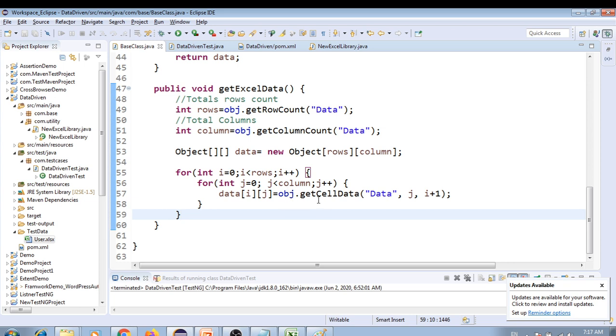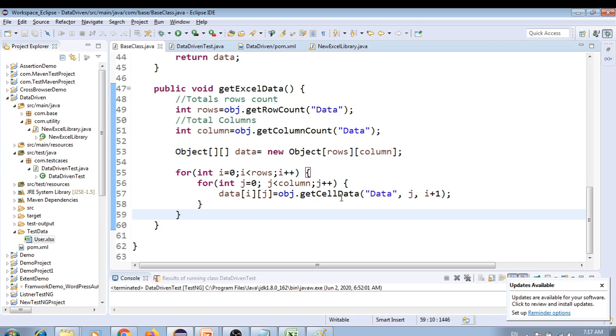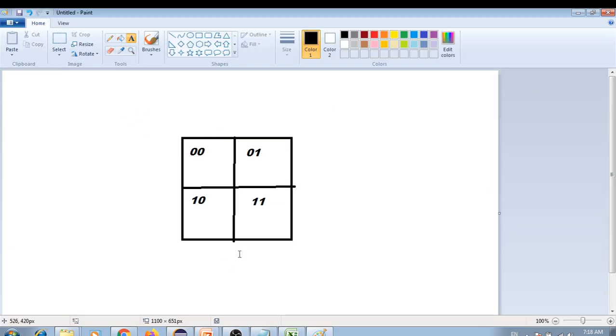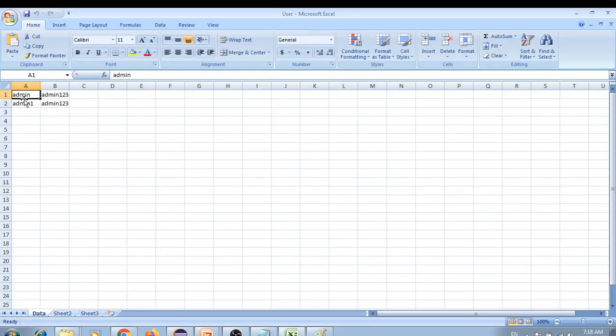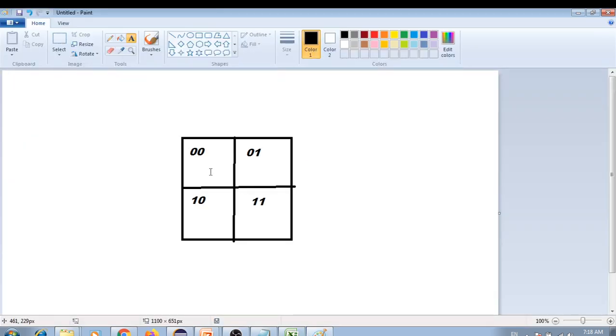Now data of i j, so data of 0 0 will call this method get cell data, which will be get cell data of data 0, j. The value of j is 0 and the value of i is 0, so this will be data 1 0. 1 0 means it will pick this data, 0th column and first row, so that means admin. So admin will come over here.